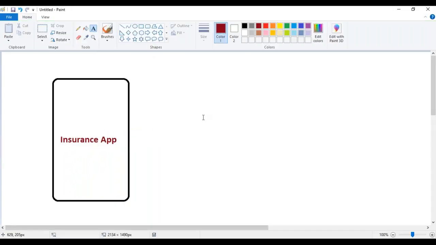I want to build an insurance application. Now tell me, generally related to insurance, what kind of data can we store? Insurance organizations will offer what? Insurance policies. Okay, insurance policies.